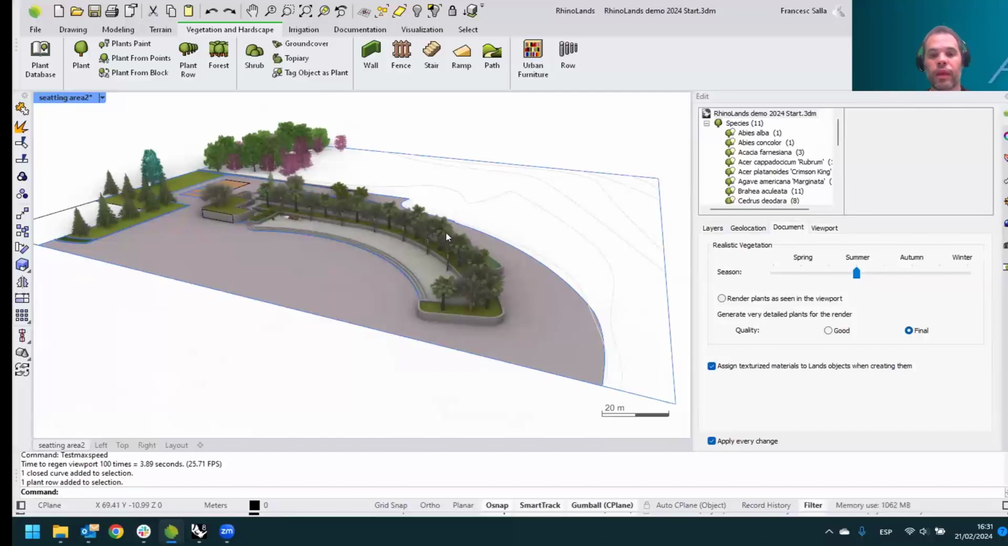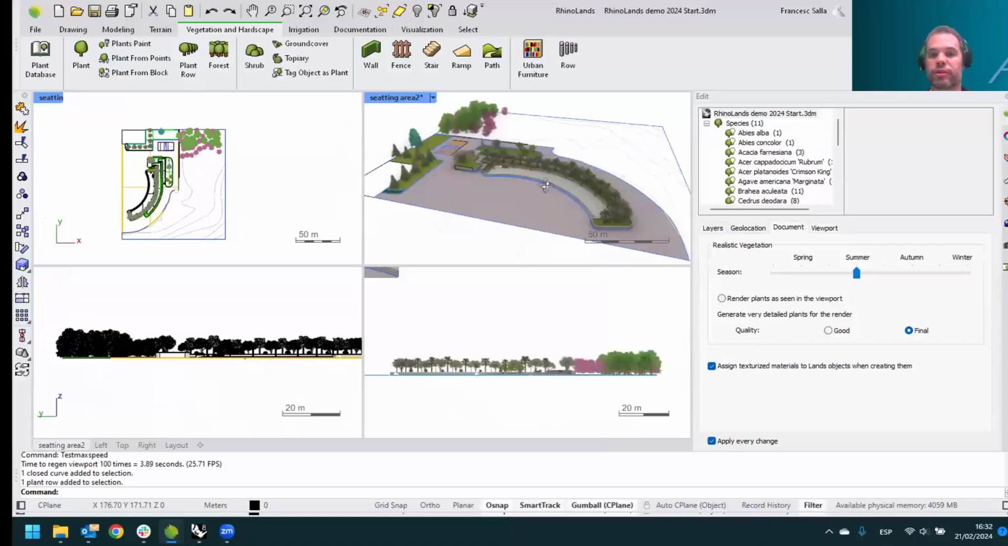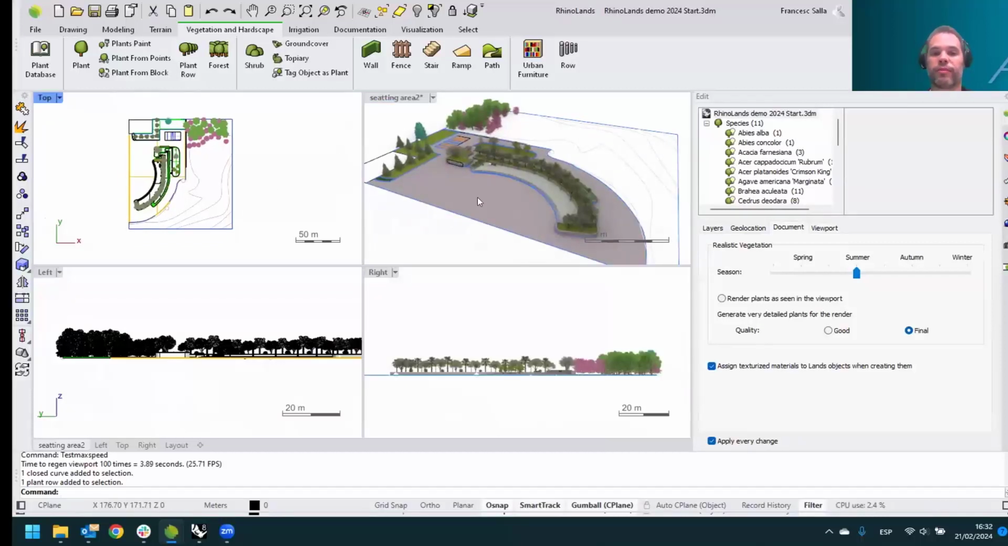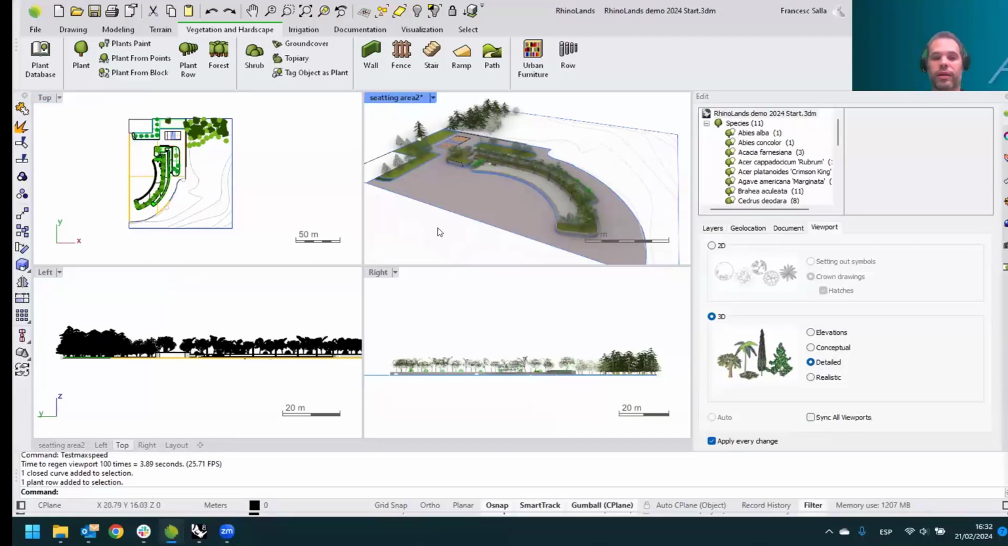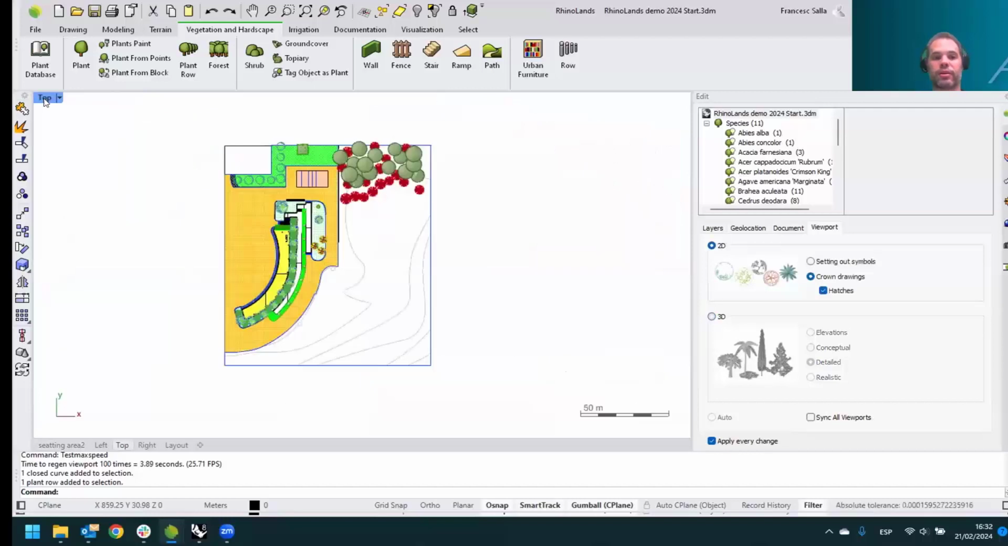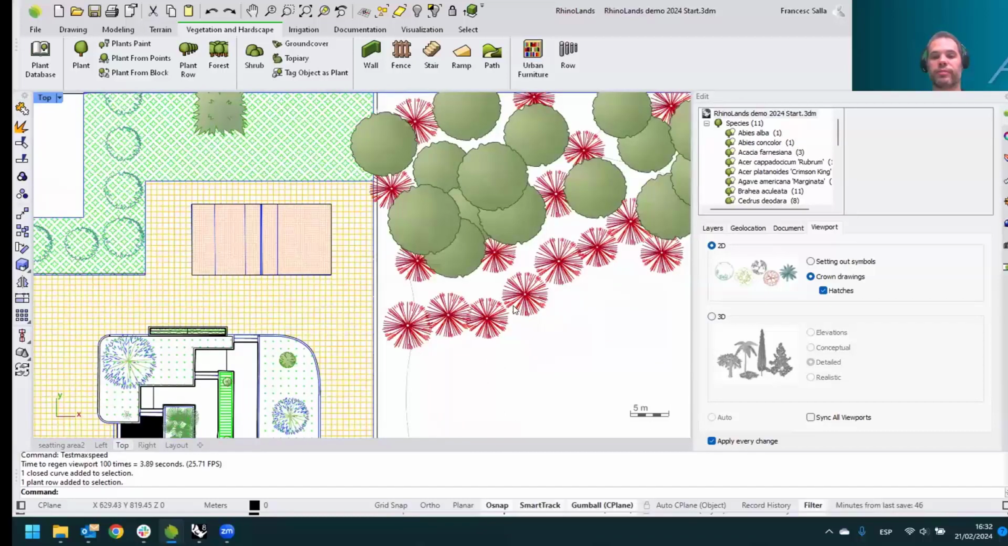Now, these different representation modes can be different for every display. If we go to the viewport and select the detailed representation, this affects all views. But we can decide not to synchronize this. For example, from the perspective viewport, we want to see everything realistic, and maybe from the top viewport, we want to see everything in 2D. So here is where we can activate the plan view representation, where all the zones will be displayed with the hatch pattern and all the plants will be displayed with a 2D crown.